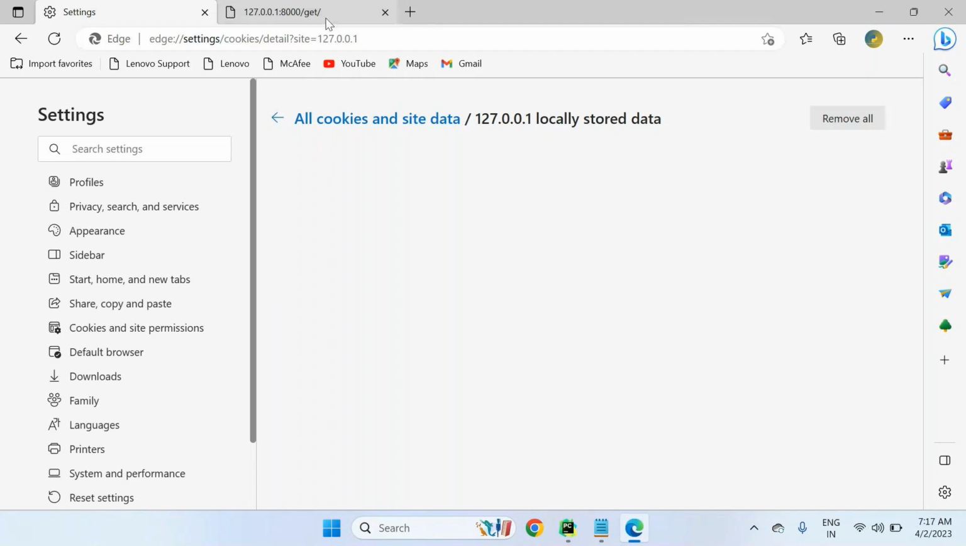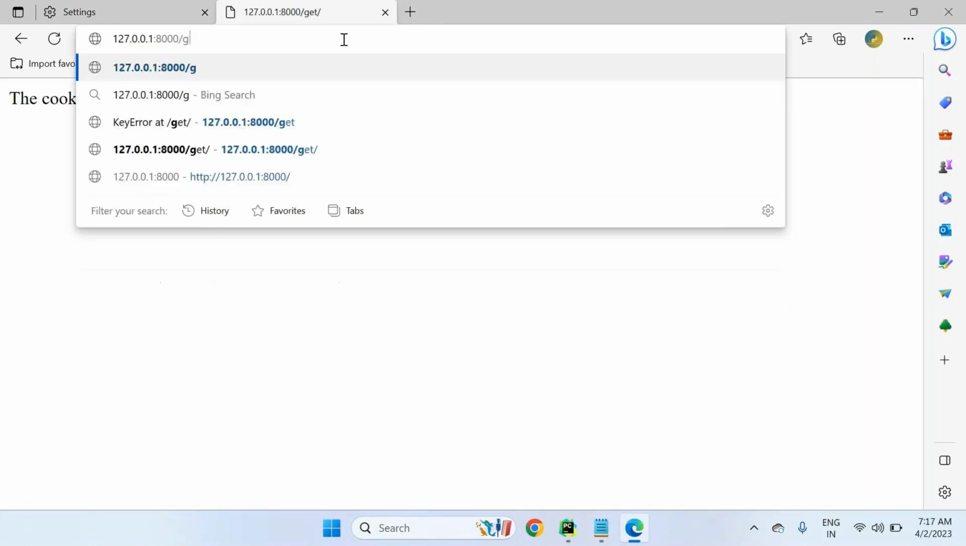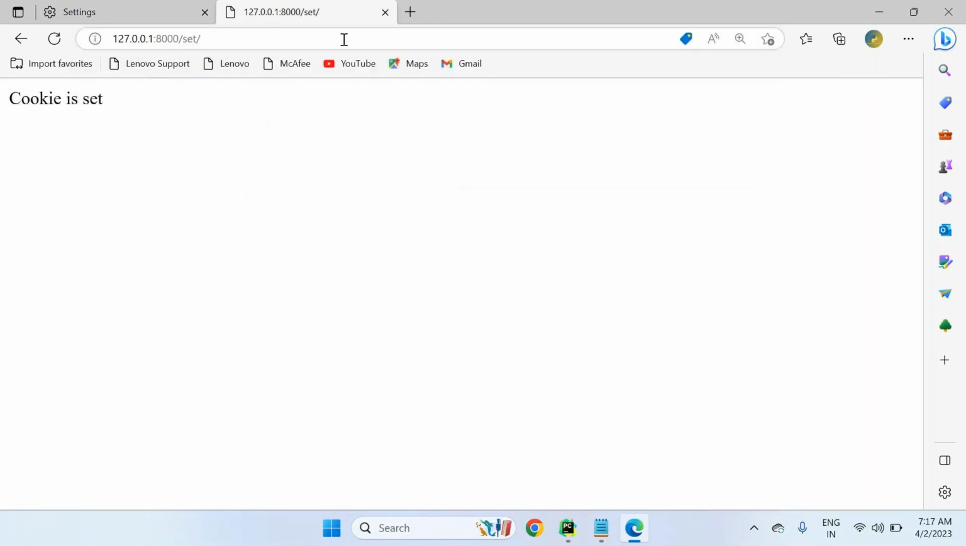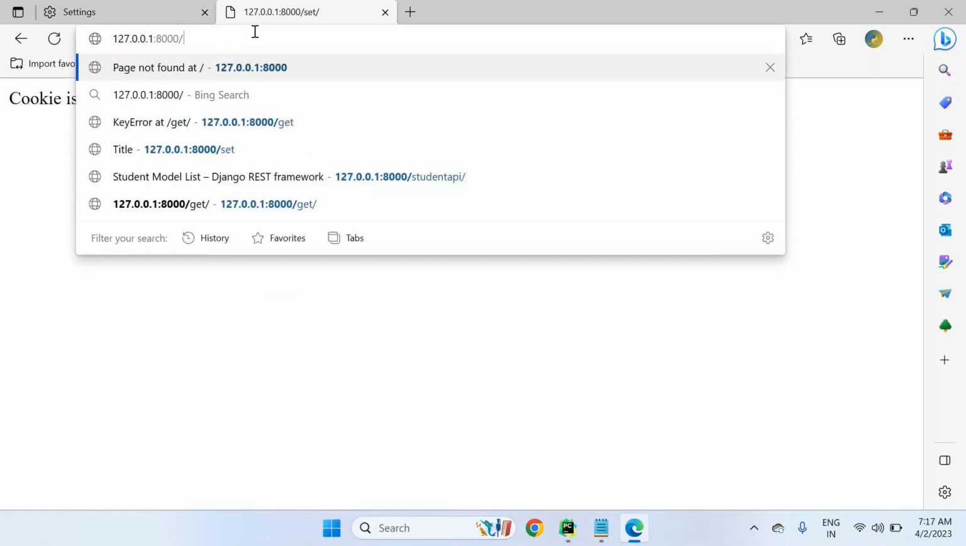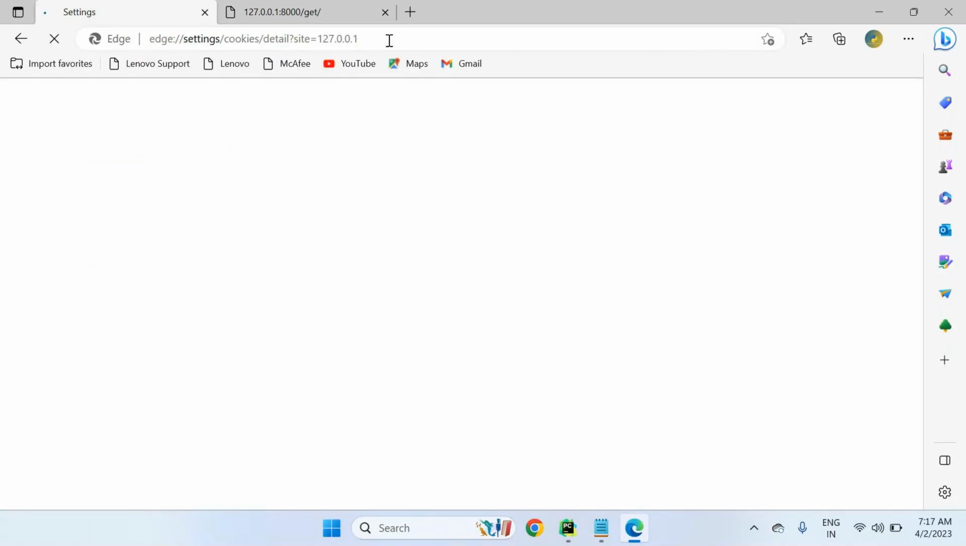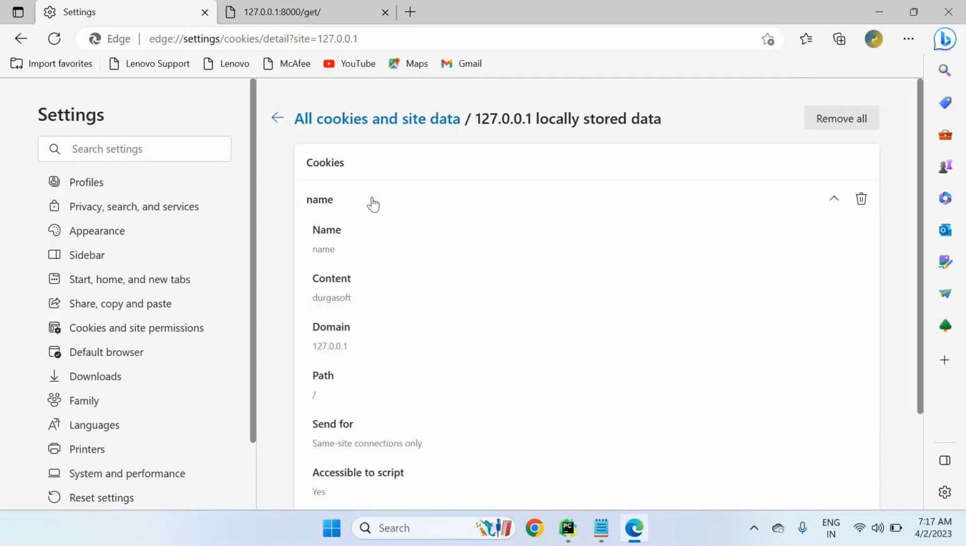If we set the cookie again, it will set the cookie. Look at this, set. After setting, you can also do get, data will come because of this cookie setting. But you are deleting the cookie all the time here only, in the browser location. Can't we delete through our program? Yes, we can delete through our program also.